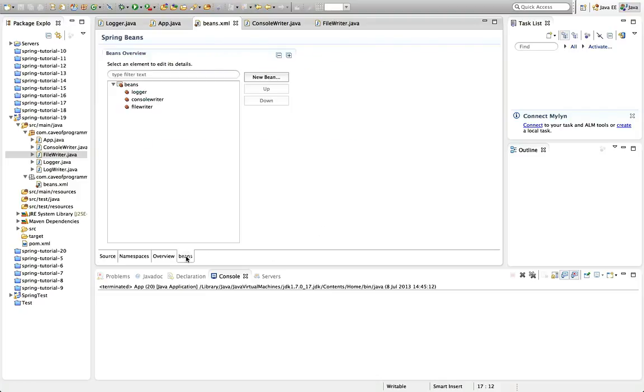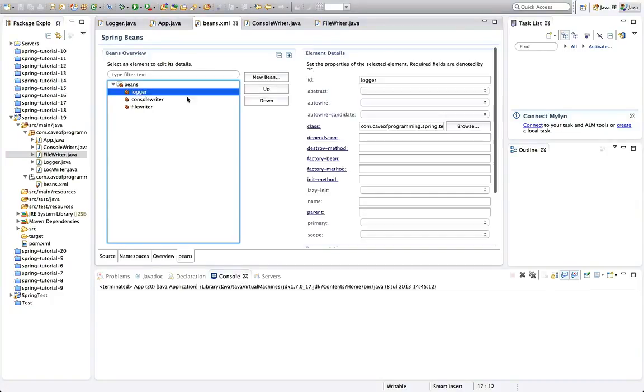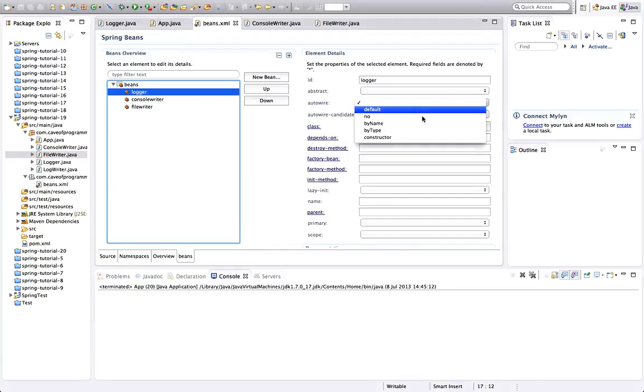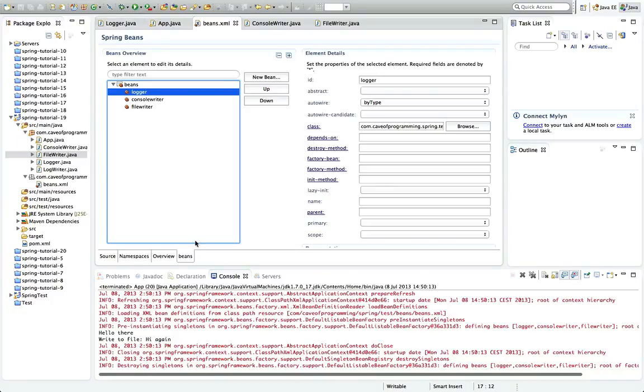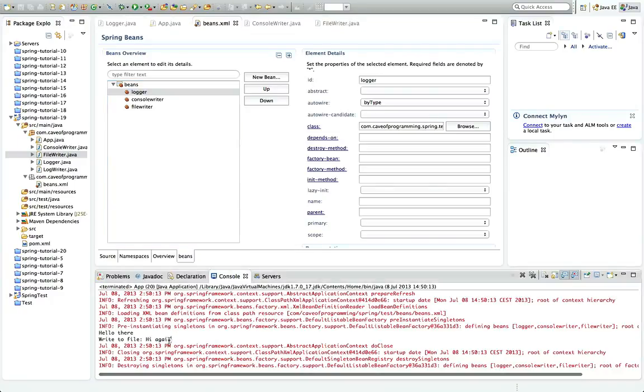So let's go to the beans view here and let's click on logger. And we can see that we've got an auto wire attribute here. So let's set that. We've got various choices here, and we can set it, let's say, to by type, like that, and I'll save it. And now if you run this with a bit of luck, it's going to work. So there we go. We've got the main method here saying hello there and also hi again.